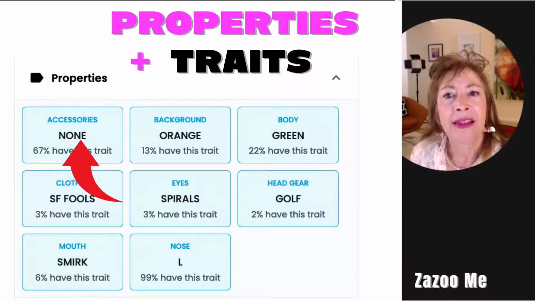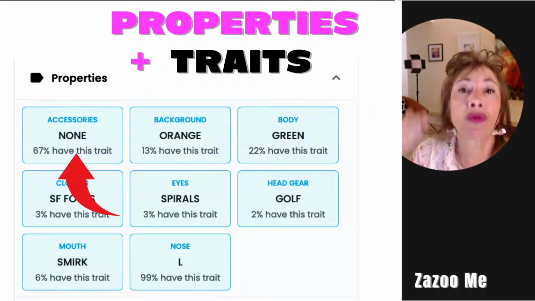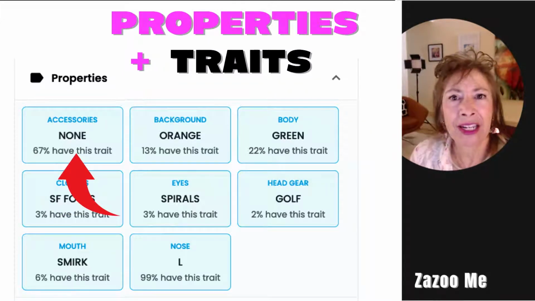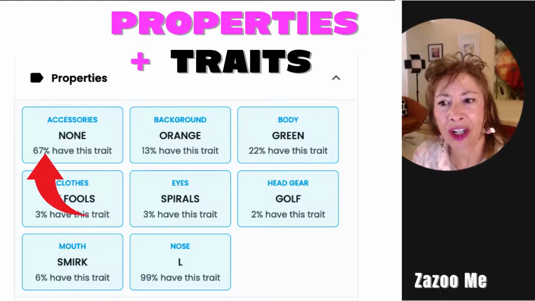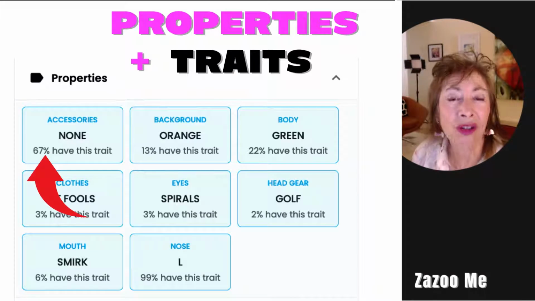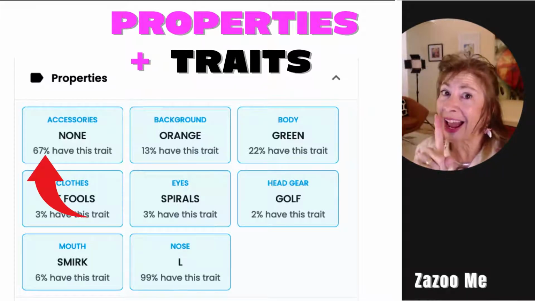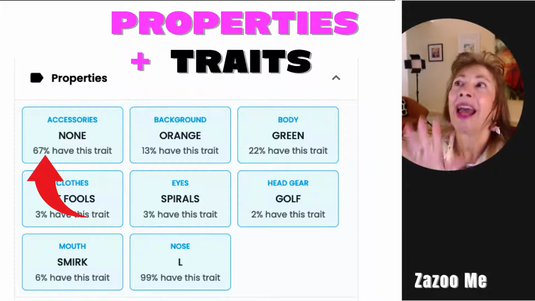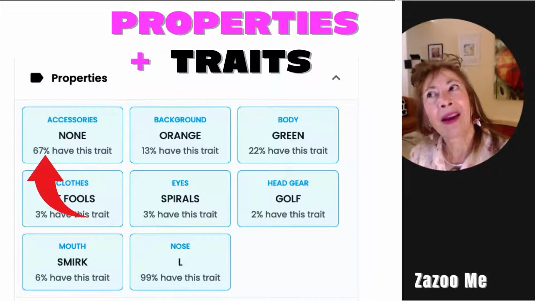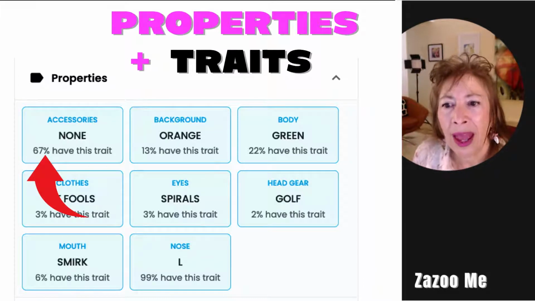This is properties. This is traits. Percentages are how many of the NFTs in your entire collection have this. 67% do not have accessories. That's pretty massive. That is 2/3 of your collection that don't have accessories, meaning only 1/3 of the collection have accessories. Interesting. That does sort of make NFTs with accessories already somewhat rare.